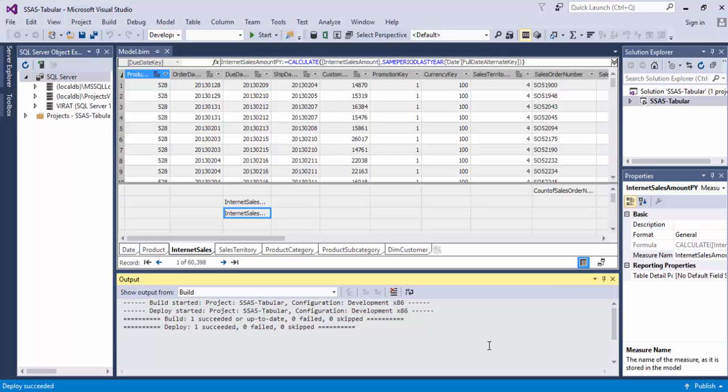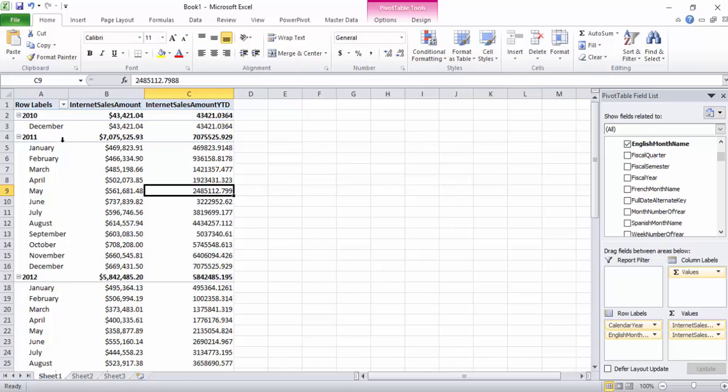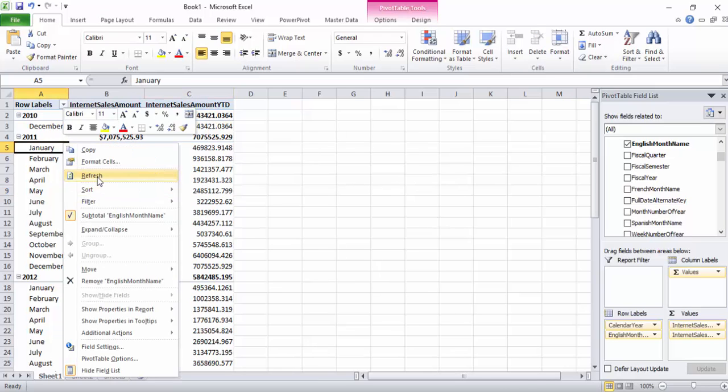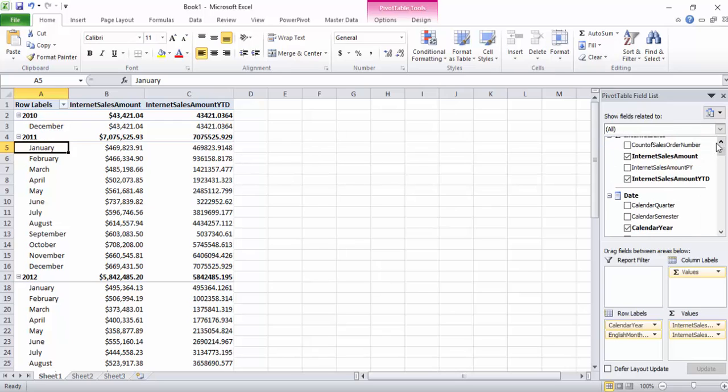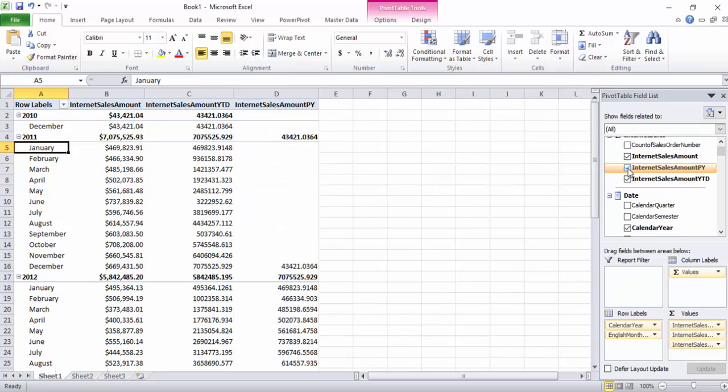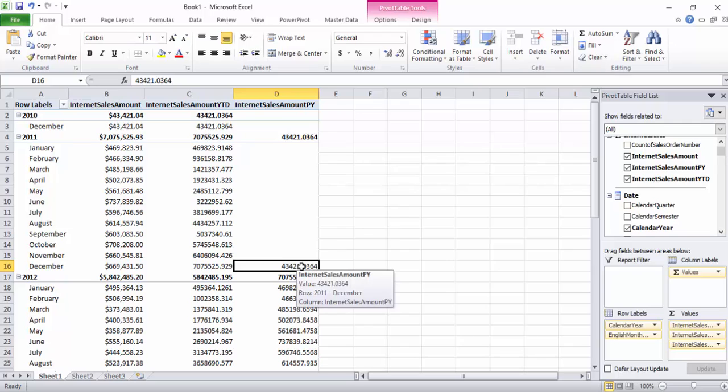My deployment is done. What I'll be doing is I'll switch back to Excel and refresh the data. Now if I look in the measures, I'll get the PY. I'll select that PY also here. Now you can see the data. For the prior year, what was the data I got? I got 43421. See, I can see it here, 43421.